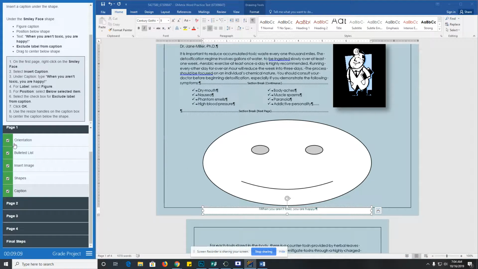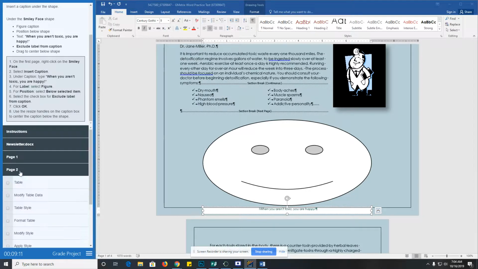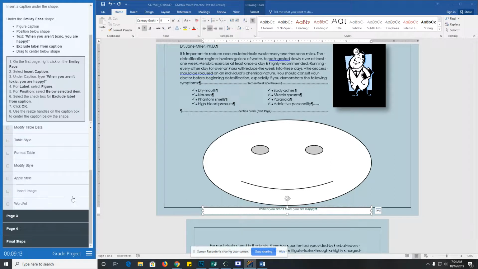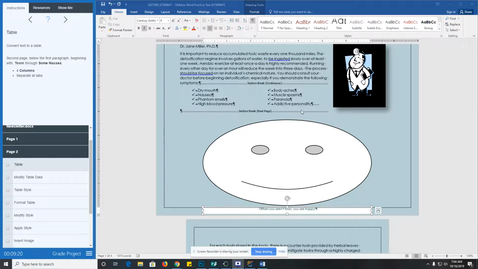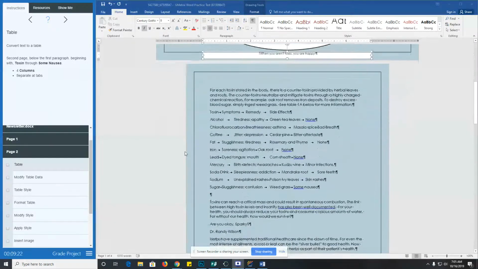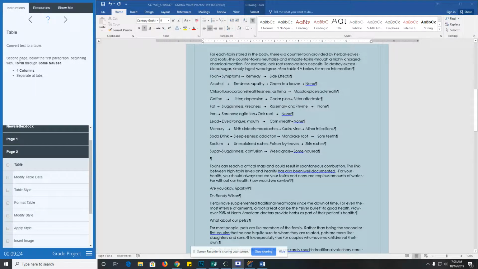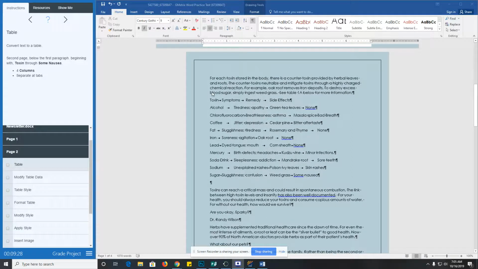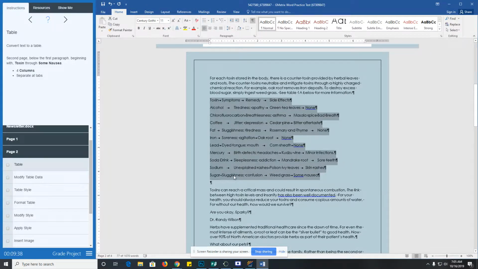All right, page 2. Okay, so we're on page 2 now, so we'll scroll down to page 2. Convert text to table, second page below the first paragraph, beginning with toxin. Okay, so all the way down to some nausea. Where's some nausea? Right there. Okay, so I got to select all that.